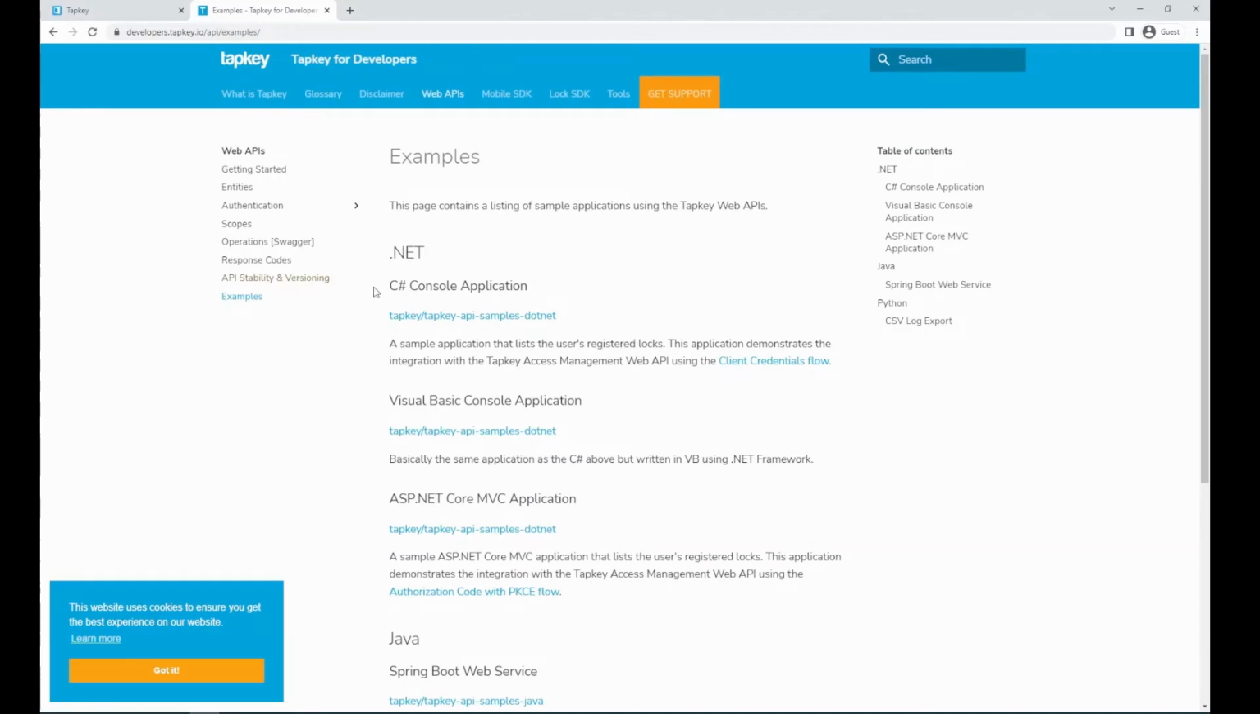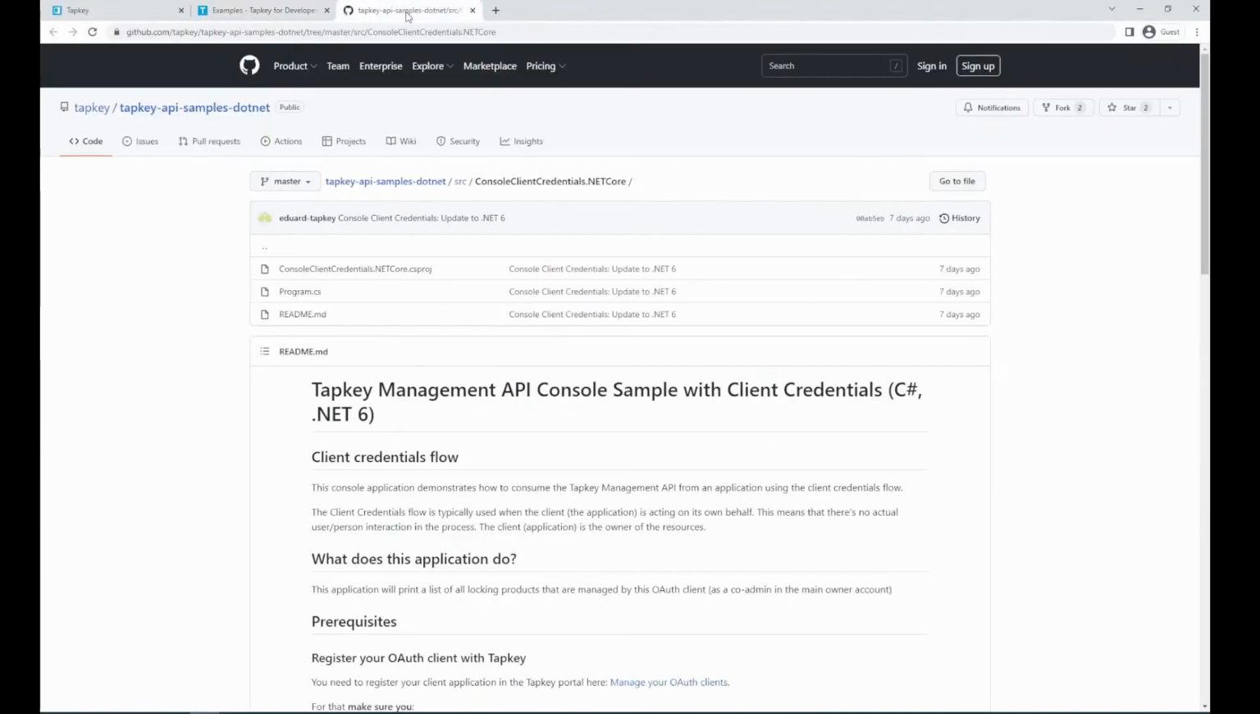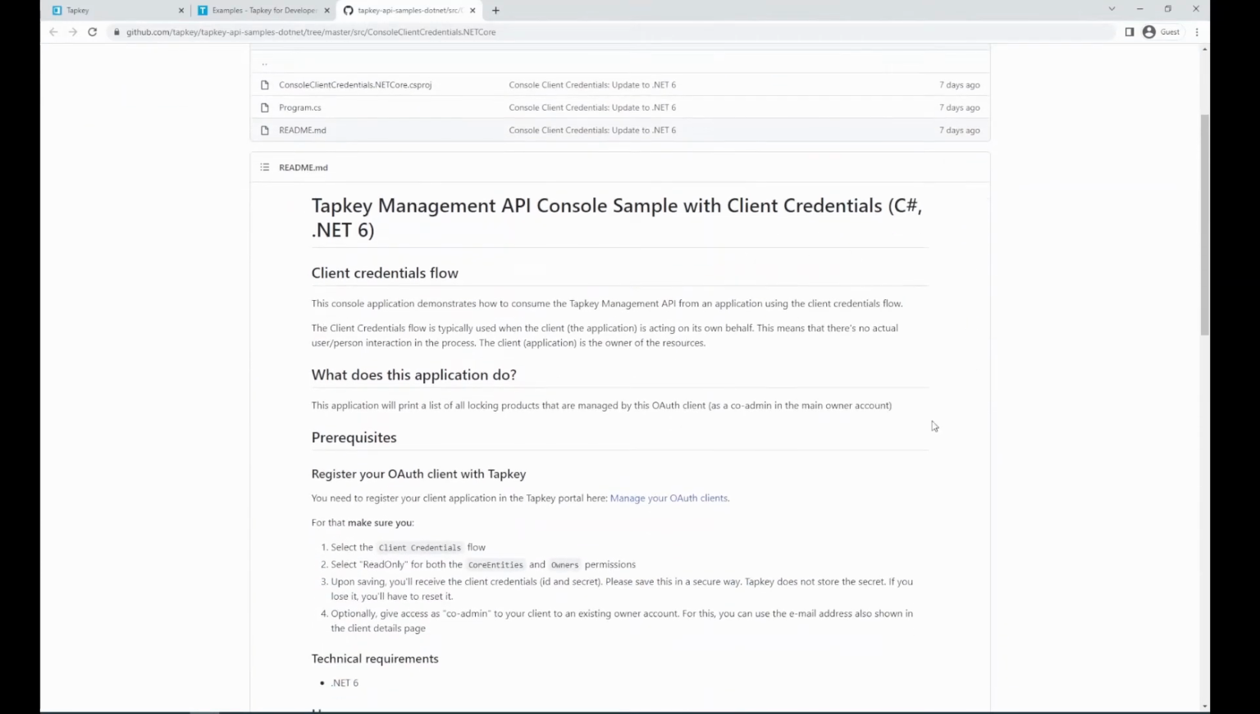We start with the C# console application written in .NET using the client credentials flow. Let's open the link to the GitHub repository. We see there is code and there is a short README file about how to get started.